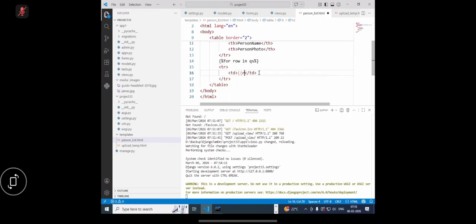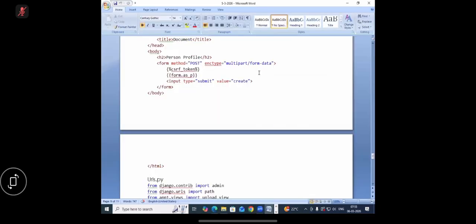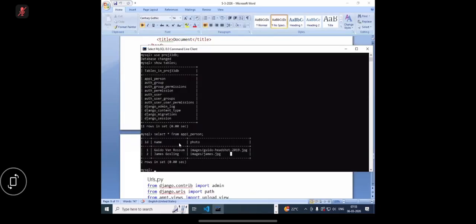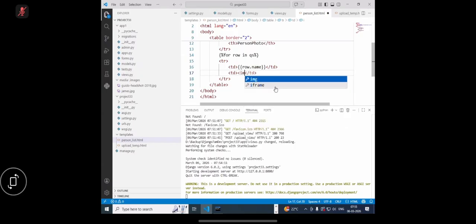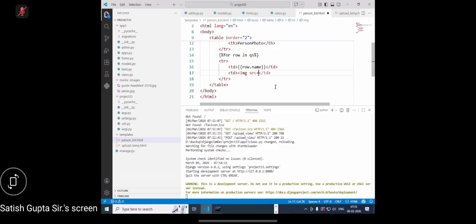Right? So you are inserting row dot, the name of the column, name: row dot name. And next, table data. Here you have to insert the image. You have to insert the image source. What is the image source? It is row dot photo. This is the image URL, row dot photo. This is the URL because you have to define the source.